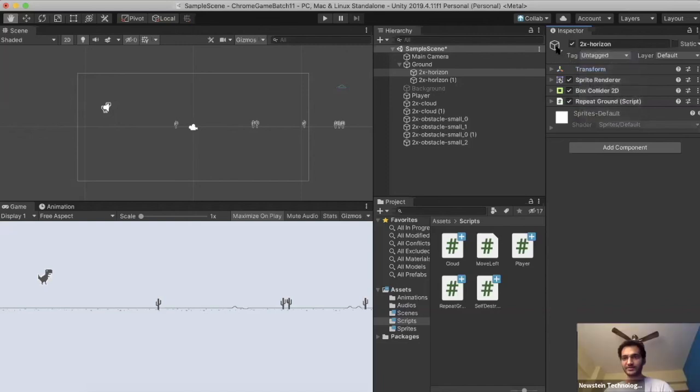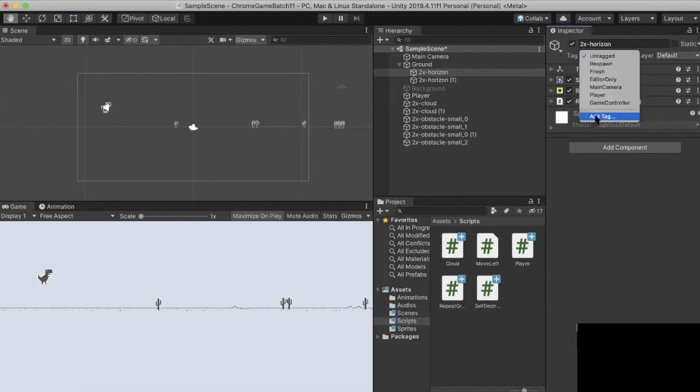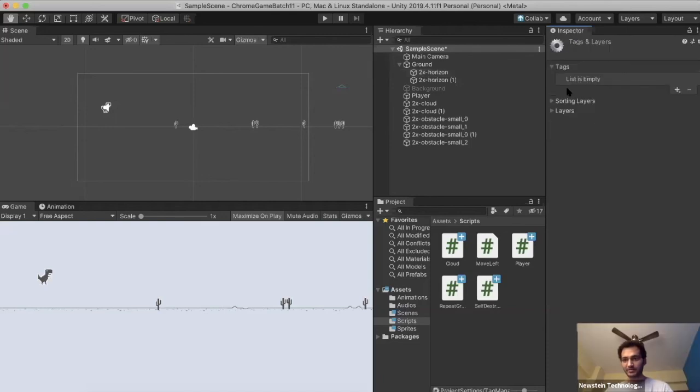I'm not talking about Gizmo or anything like that. I'm talking about tag. So I will create a new tag by hitting the add tag button. It went to another page which has a tags list, and the list is empty. So I have a plus button. I'll click on this, call it ground, and hit the save button. And I will create another one, cactus.